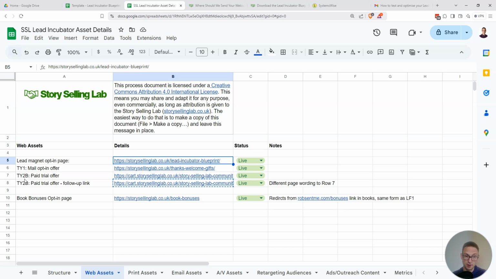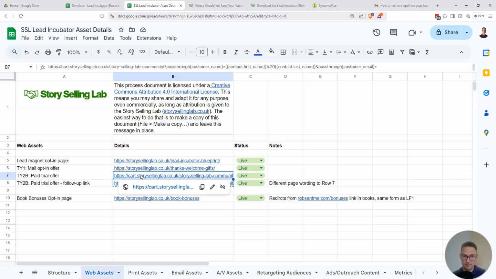In my case, it's thank you page 2B, because it's a paid trial offer. For your business, it could be a time-based offer, which would be thank you 2A. That's what the A-B distinction is.